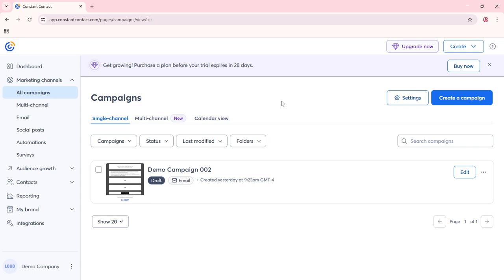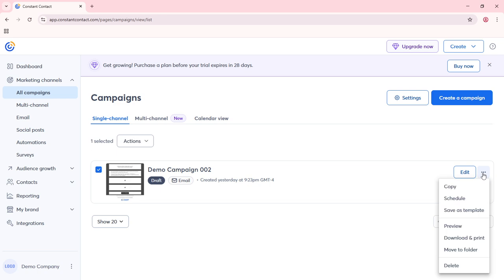Once you've located your campaign, you need to look to the far right side of your screen. Here, you'll notice 3 vertical dots. This is an options menu, a common feature across many platforms for accessing more tools and functionalities related to a particular item. Click on these 3 dots and you'll see a drop-down menu appear. This menu provides you with different actions you can take related to your email campaign.